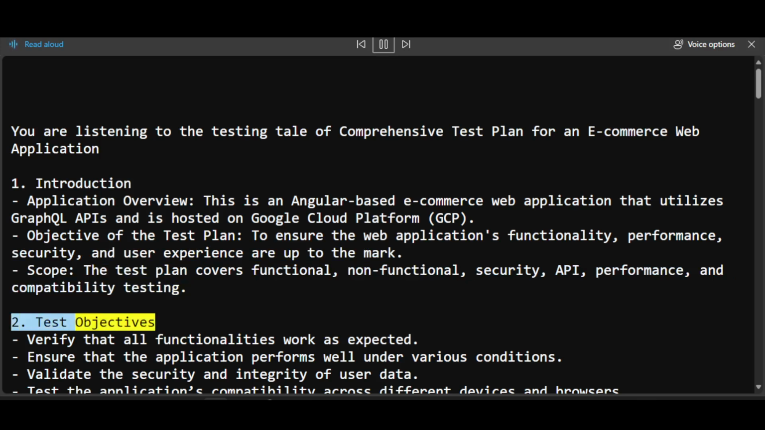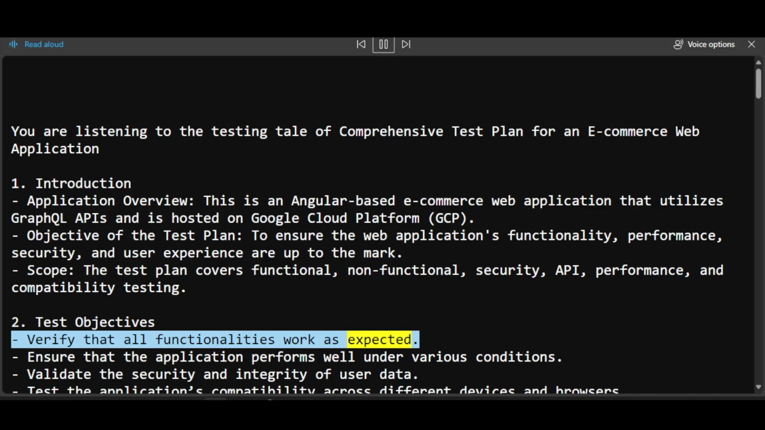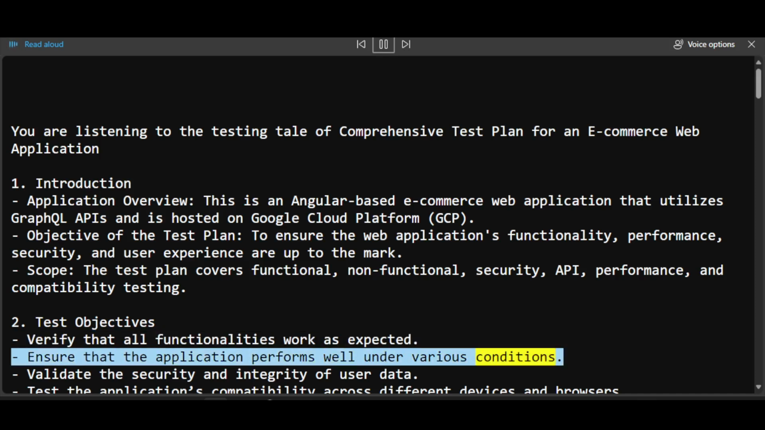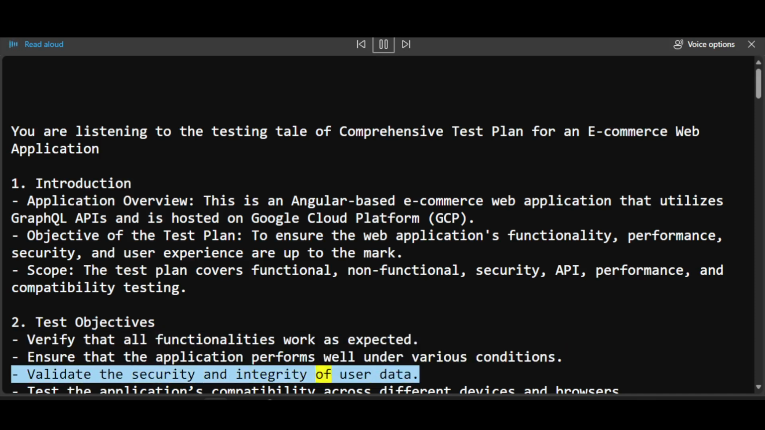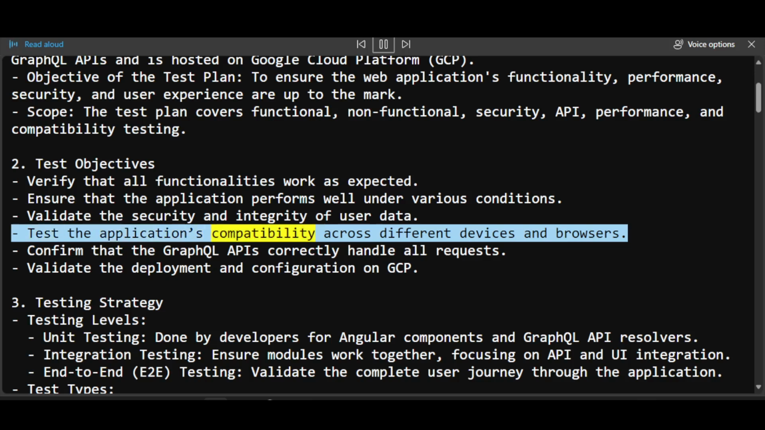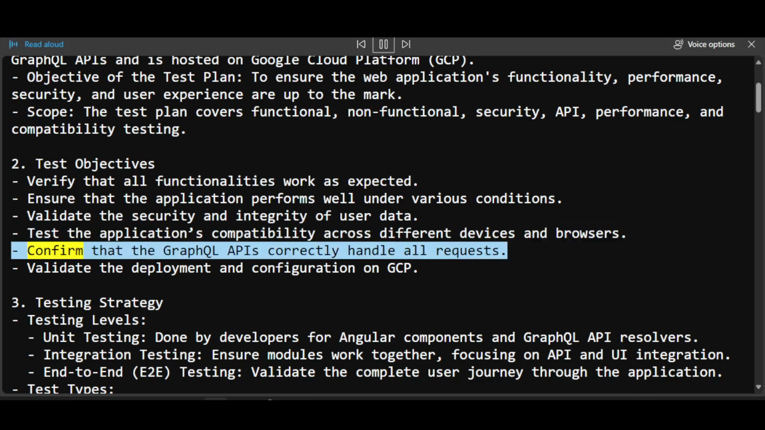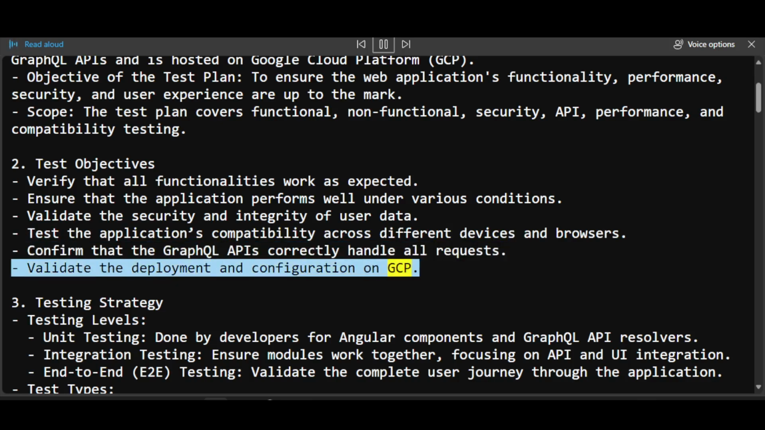2. Test objectives, verify that all functionalities work as expected. Ensure that the application performs well under various conditions. Validate the security and integrity of user data. Test the application's compatibility across different devices and browsers. Confirm that the GraphQL APIs correctly handle all requests. Validate the deployment and configuration on GCP.